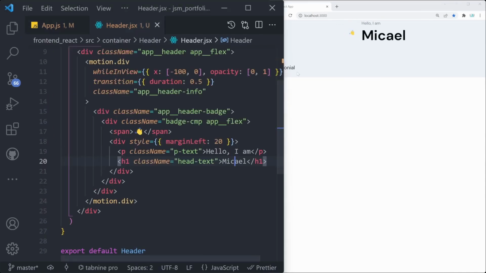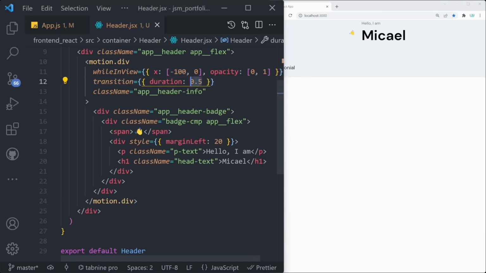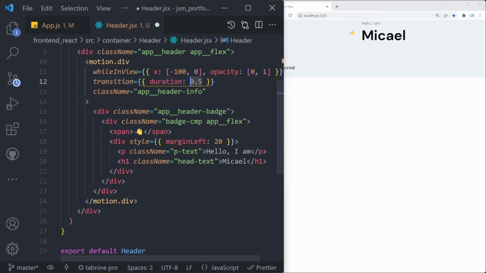Now you can see your name here, and if you reload, you can see that it animates from -100 pixels. See that? From the left to the right. And the opacity also changes from 0 to 1, but it is incredibly quick, 0.5 seconds. If you increase this to like 5 and reload, you can notice how slowly it moves 100 pixels and changes the opacity. Framer motion is really powerful and quite intuitive.